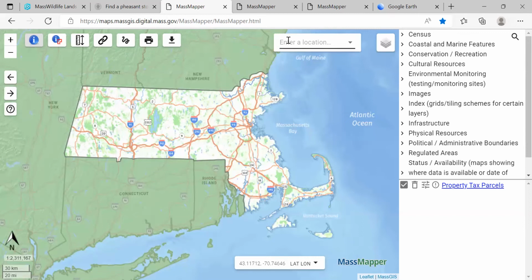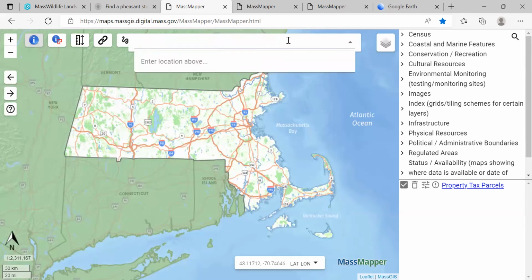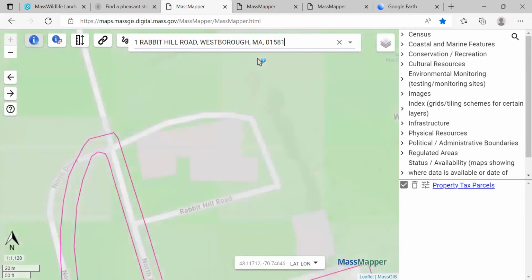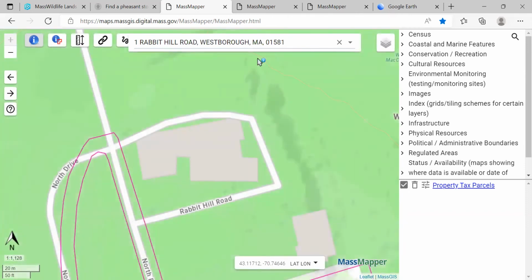So we also have a search bar here. This search bar, you have to be more specific than you are with the Lands Viewer. You actually have to put in a full street address. So to start, we're just going to type in the address to our field headquarters in Westboro. So bring up the address, you can click on that, it's going to zoom right into that property.